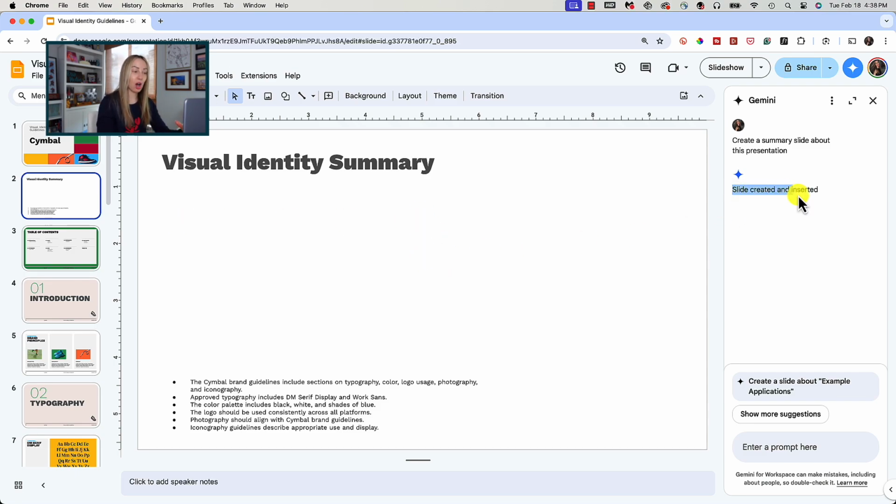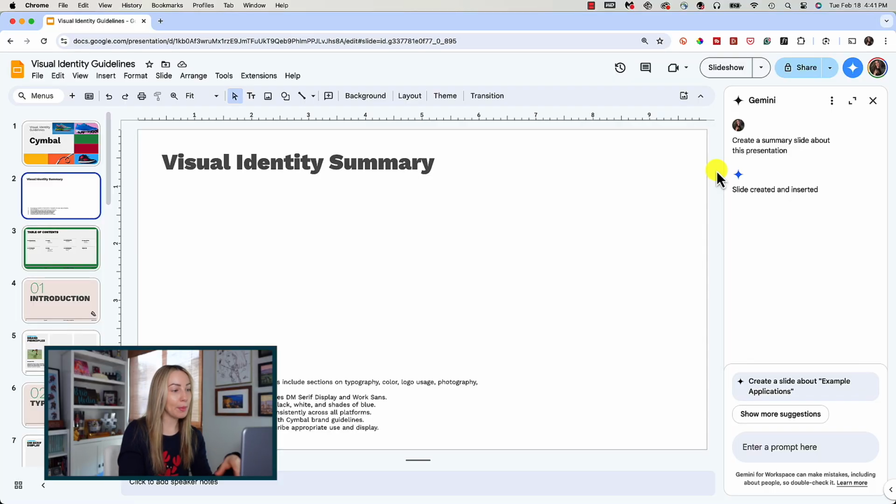But the bulk of the content is done for you. This is a huge time saver. And as I said, you can also generate entirely new slides of entirely new content as well. So I'm going to click on this prompt to create a slide about example applications.